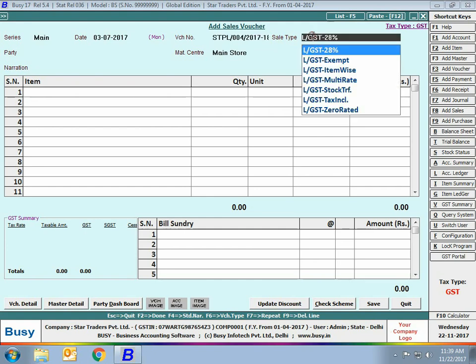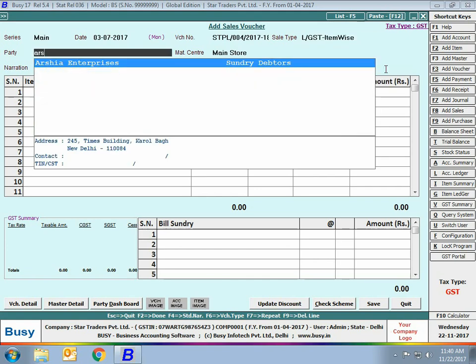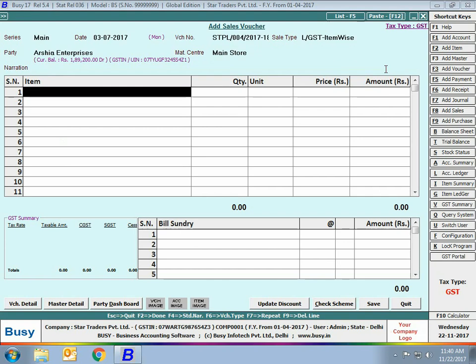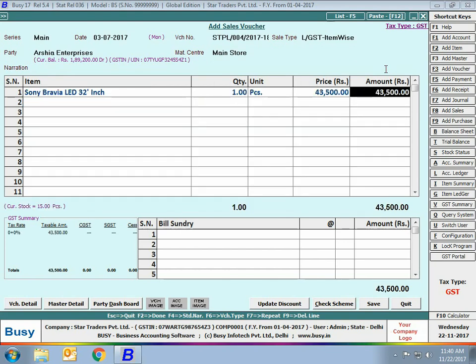Next, we are selecting the sale type as LGST item wise, that is this will be a local transaction in which tax will be charged or specified item wise. That is, with each item we can specify the tax rate and amount. Select party, material center, select item. On pressing the enter key on the amount field, you can see item wise GST window will appear.